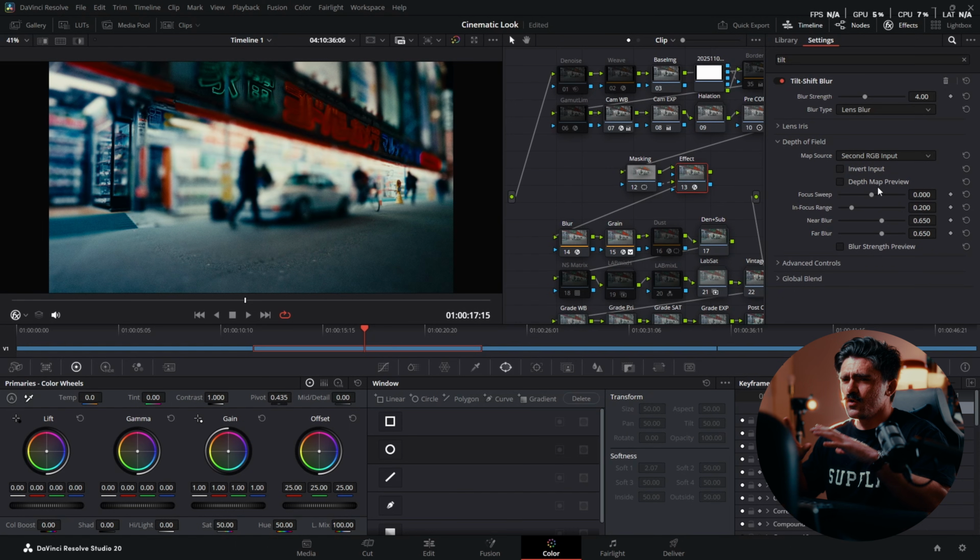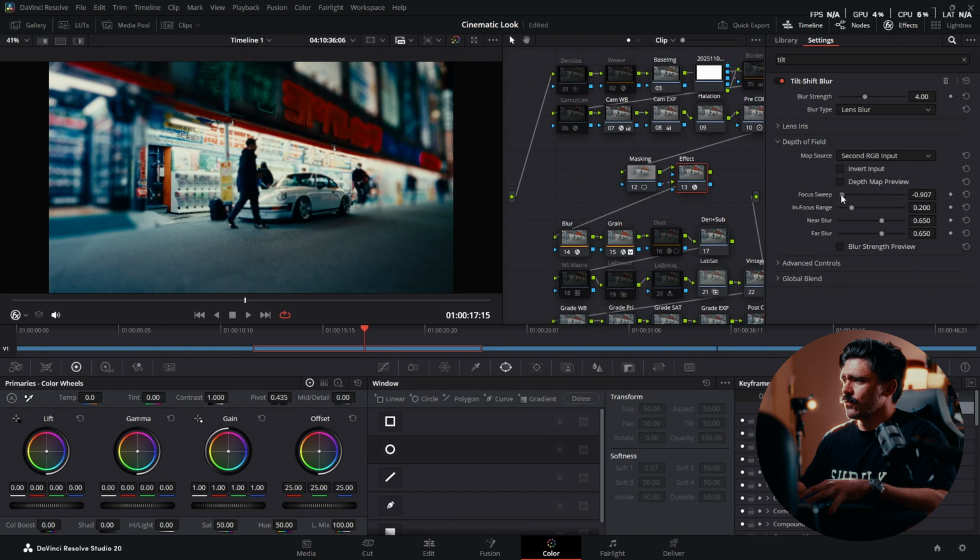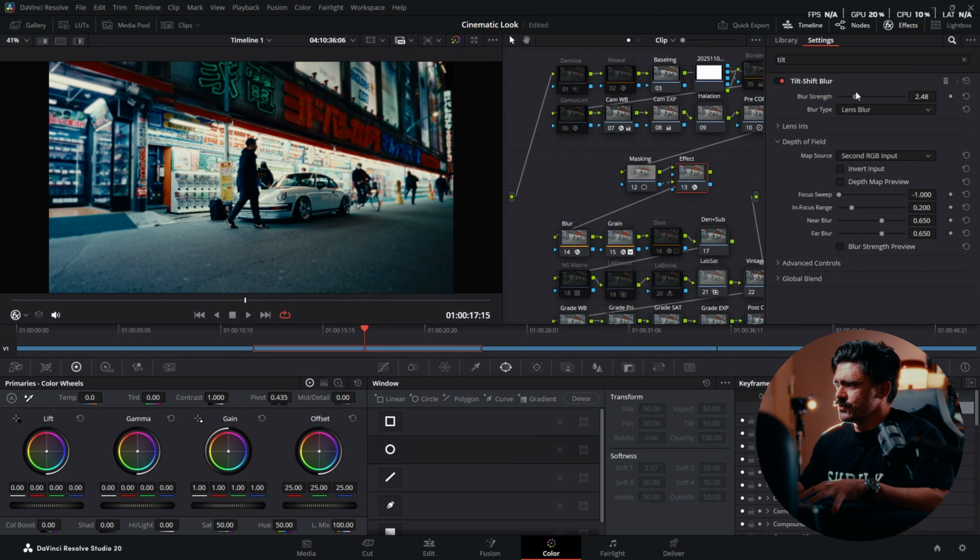Now it's not going to look very good, but don't worry, we'll fix it up. First things first, go to focus sweep and drag it all the way down to -1. You can see it's gradually fading in, which is what we want. I've tried using Gaussian blur and all that stuff, but it just looks like an overlay. This looks a little bit more convincing. Once that's done, you can adjust your blur strength. I usually keep it around 2 to 2.5, but you can crank it up if you want.